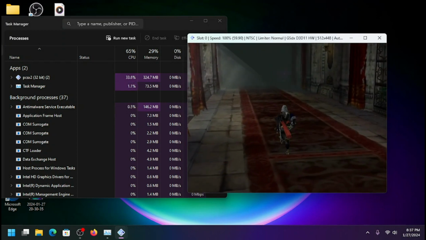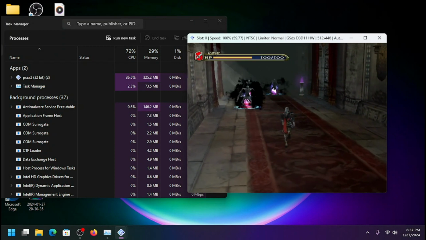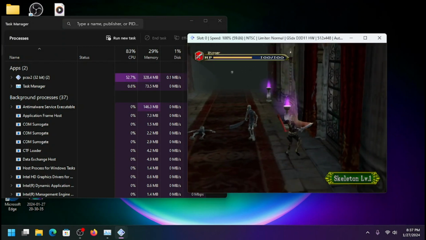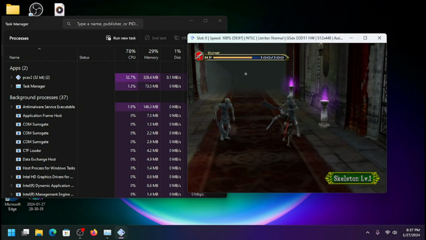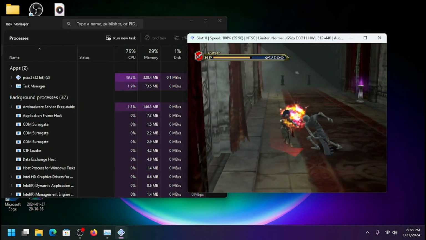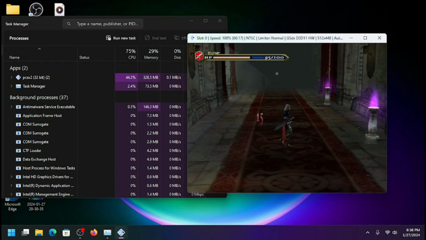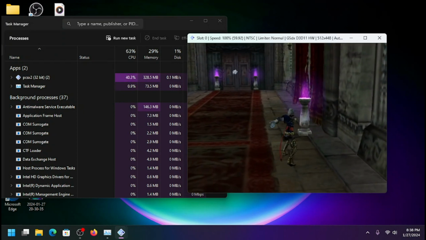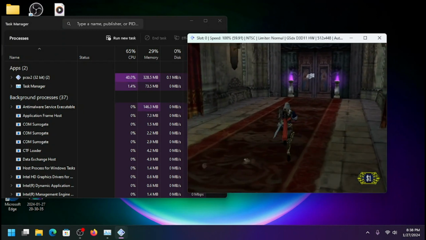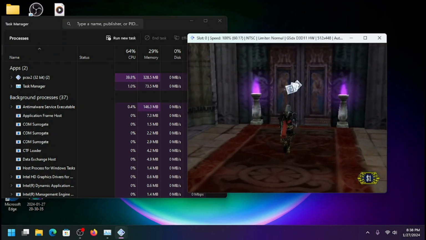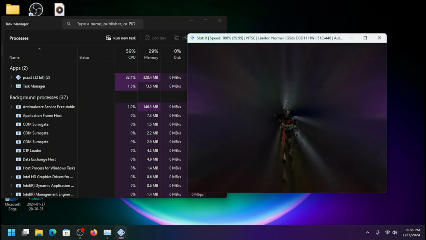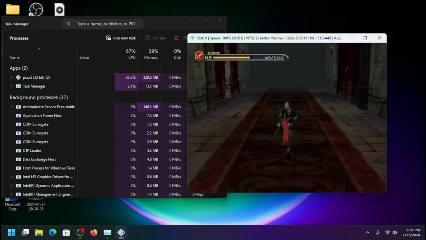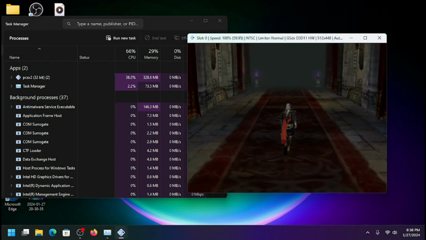Let's go this way. We got a fight. Ow. So, yeah. All right. You get the idea. You can't see any real spiking that's going to be terrible here.